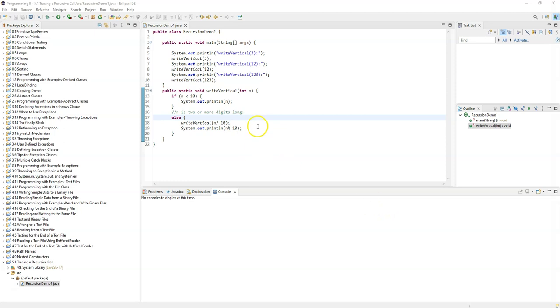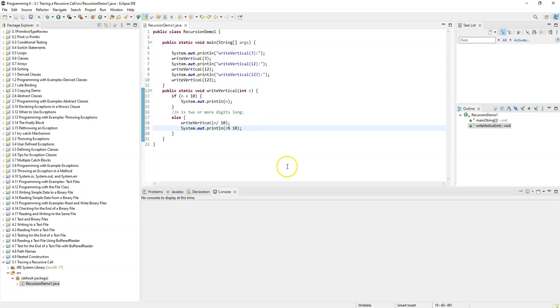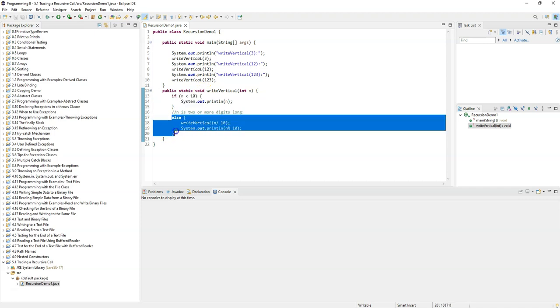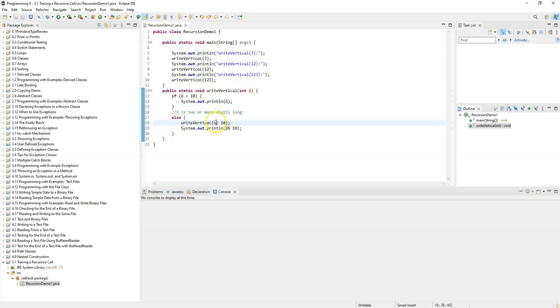Let's take a look at how this actually looks with a method call. You can see I just have a call here with writeVertical. I have writeVertical(3), writeVertical(12), and writeVertical(123), just a couple different inputs to test this out. If you look at our method, here's our if part, which has if n is less than 10, and our else part of the statement, which says writeVertical(n / 10). This, of course, is the recursive call right here that we are working on defining. And then in our println statement, you can see down here we have n mod 10, which is what we want it to eventually do.